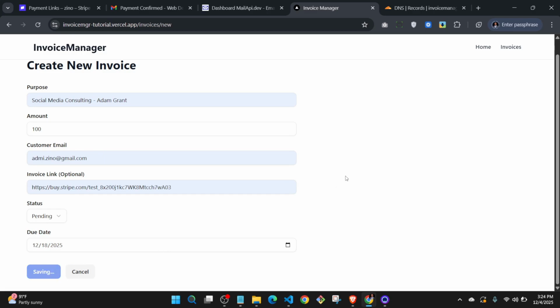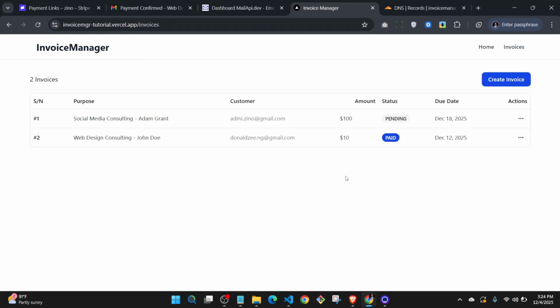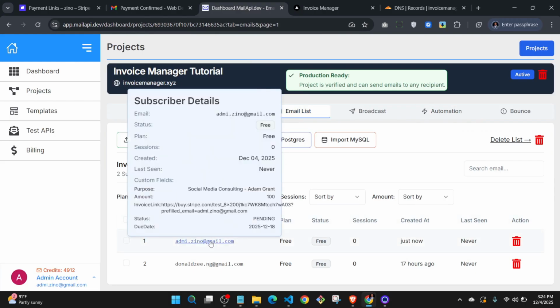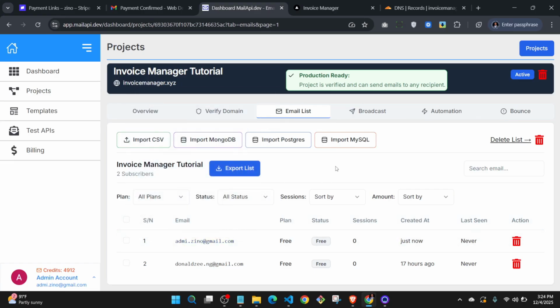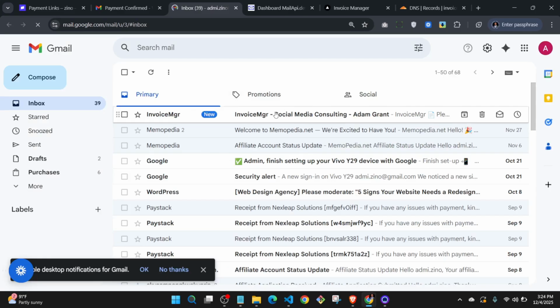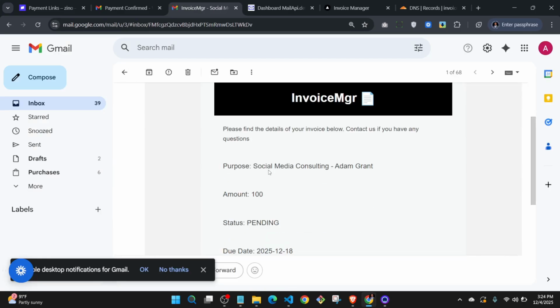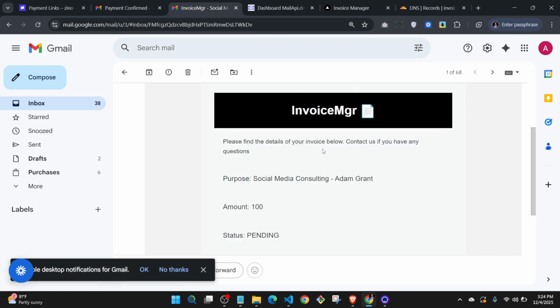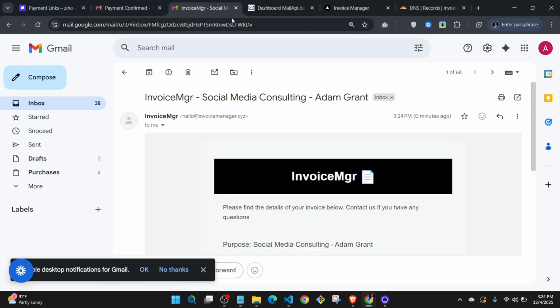So creating. All right, the invoice has been created and is set to pending. Now, if I come to my email API and I come to my list, you're going to see that we now have this other guy and it's set to pending. Let me open this email and show you so that you know that it got the email. You can see right here that this guy got the email, and this is it, social media consulting and so on. This is the amount they're supposed to pay. It's currently pending. They can go ahead and pay, but I'm not even interested in paying. I just want to show you how the automation works.